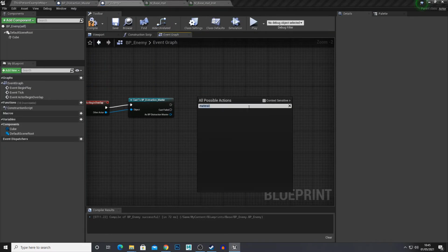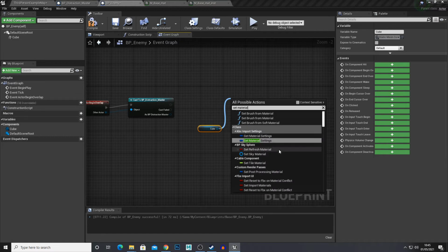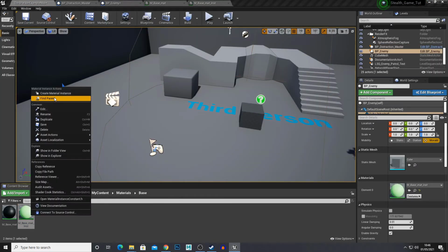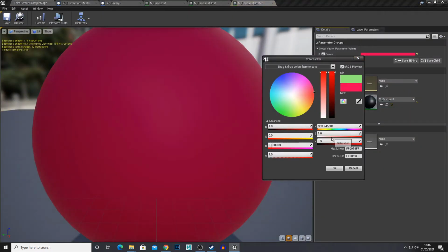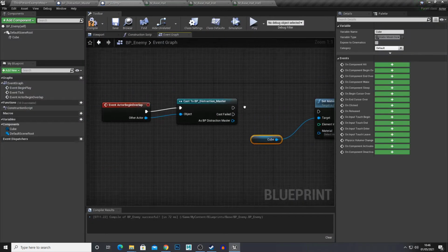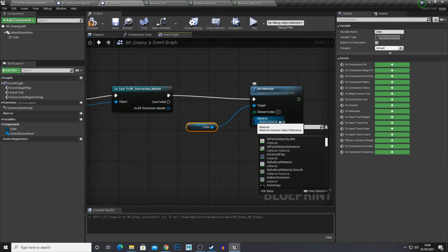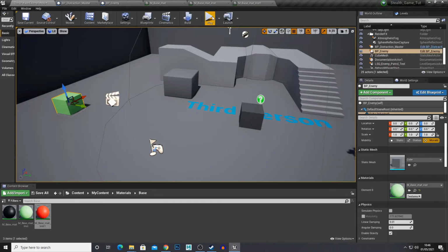To change the colour, I'm just using a set material node and I'm using the cube itself as a reference point so it knows to change the material of that object. Now if done correctly, it should change colour once in the radius.